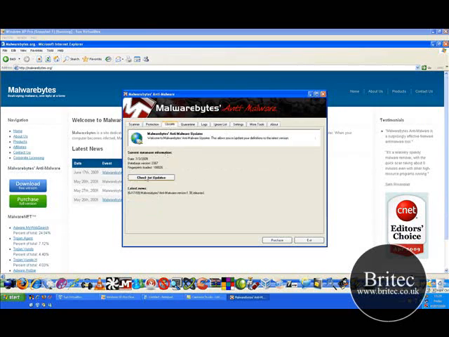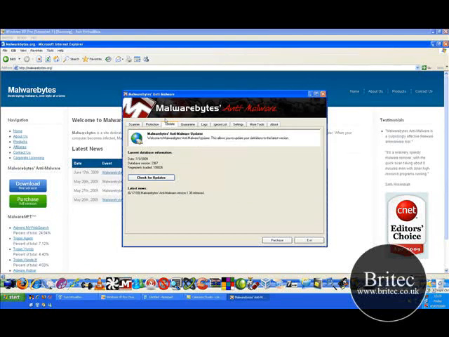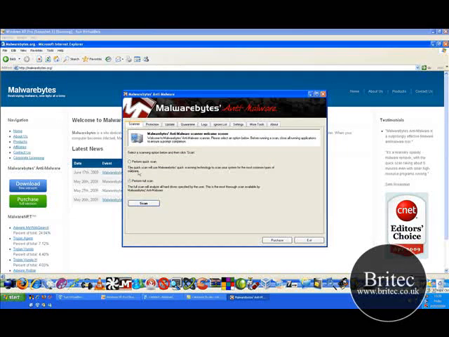First thing you want to do is go to update and check for updates. Always check for updates, get the latest definitions, and then go to scanner. By default it will be set to perform quick scan. You want to do a full system scan. Now you want to try and do this in safe mode if possible, because it will work better and run a lot faster. It seems to run really slow when it's on the desktop. So just run it in safe mode.